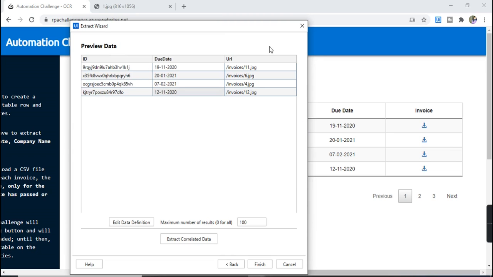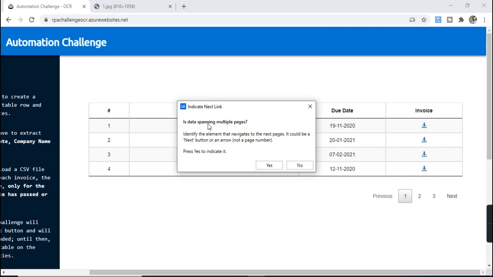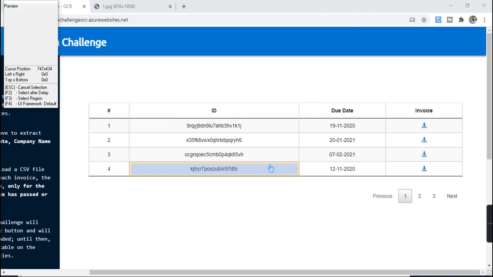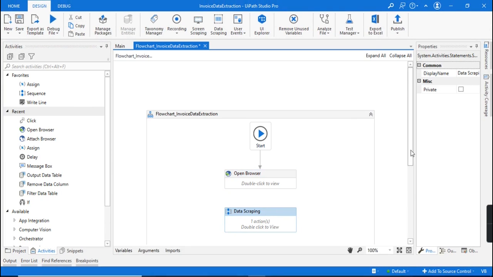Now the invoice, due date and URL have been extracted from the first page successfully. Let's hit finish. Then it is asking, is data spanning across multiple pages? Yes, our data is across multiple pages, so I'll hit yes, and we'll have to indicate this next button. So indicate this next button, and we are done with the data scraping.